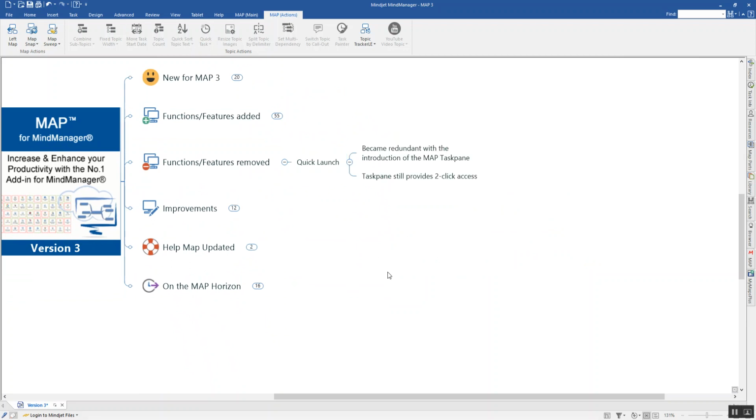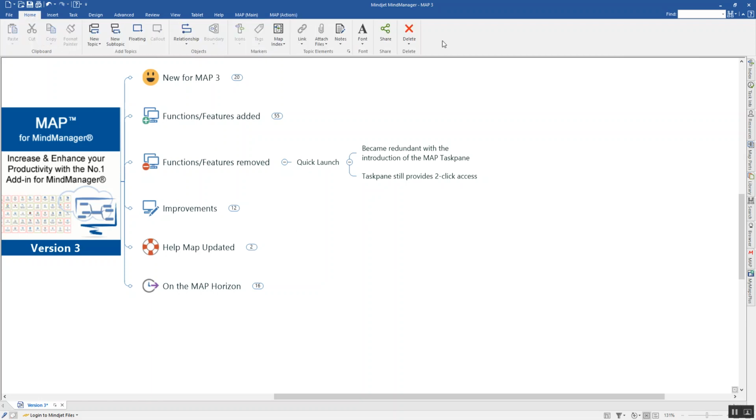As I mentioned before, we've removed Quick Launch. It used to sit on the home ribbon. For those of you who remember, it used to be located here on the right, and you could mark commands to be displayed in a drop down from that.